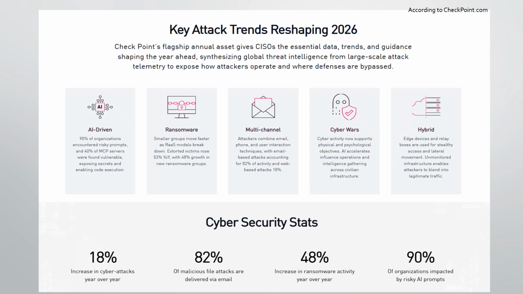If you see 18% of the cyber attacks per year over the years, 82% of the malware, 48% increase in ransomware, and 90% is reported by AI. So once again, as you see the increase, AI is a great tool for everybody, including the threat actors.